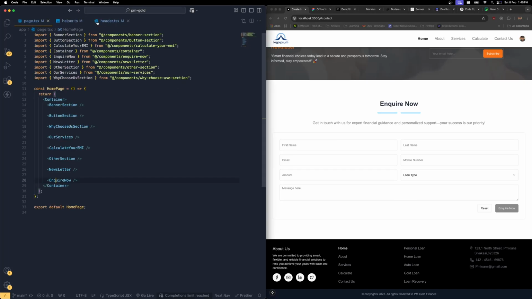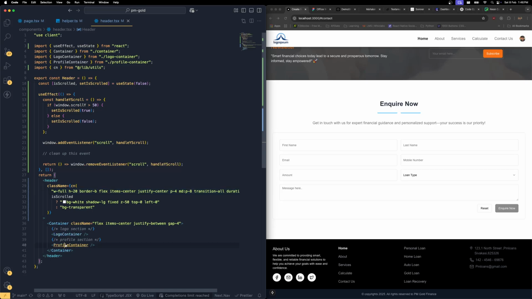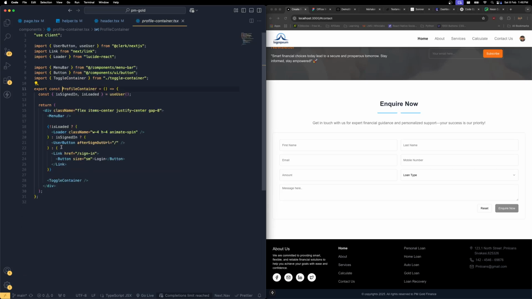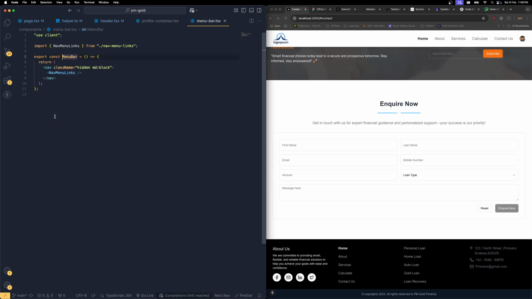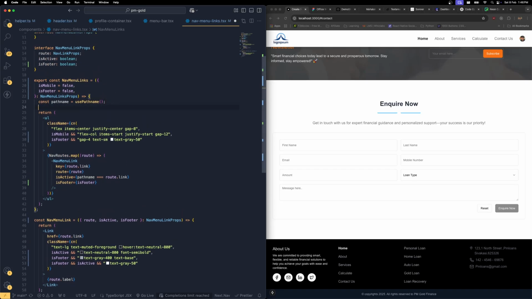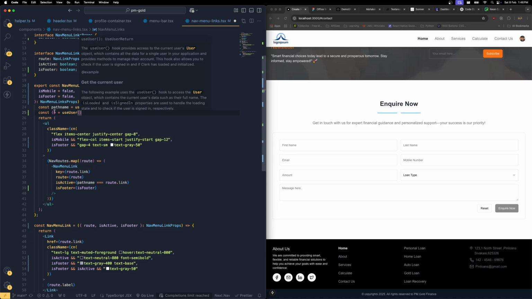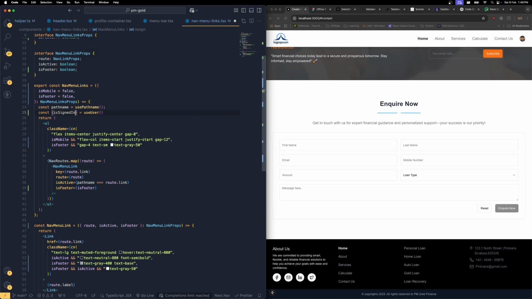Perfect. And now let me get into the header.ts, into the profile container, and into the menu bar. Here I need to get into the nav bar links. This is the place where we are bringing our links. So I need to access the user. So const is equal to use user, access it, and I need to get the isSignedIn.